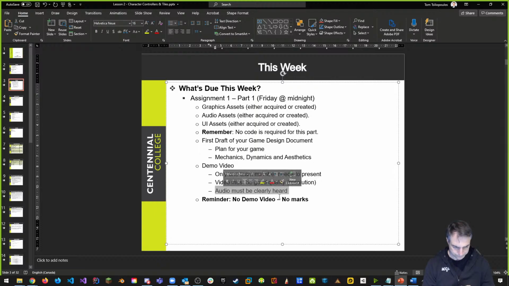The resolution must be crisp enough that I can see your screen, and your audio must be clearly heard. As well, remember that no video, no marks. If you hand in assignments with everything that's required but you don't have a video, you get 0. I won't even mark it. It's an academic integrity requirement, so please make sure you submit this. It's mandatory.